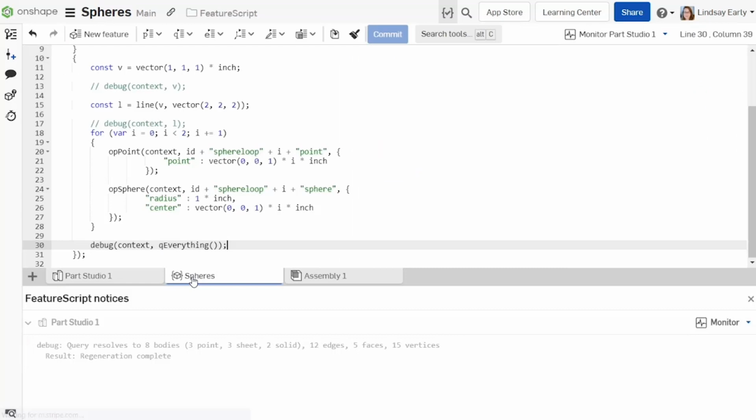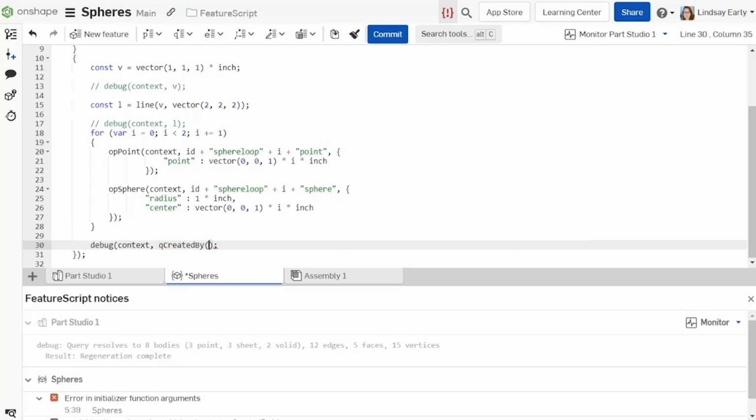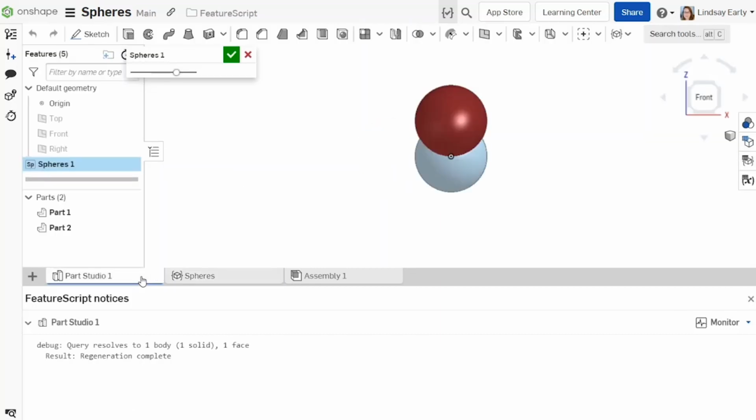Another common query is QCreatedBy. Instead of querying everything, it allows you to pass in the ID of a feature. Change QEverything to QCreatedBy. Add ID plus sphere loop plus 1 plus sphere to the argument. It captures the sphere from the first iteration of the for loop.